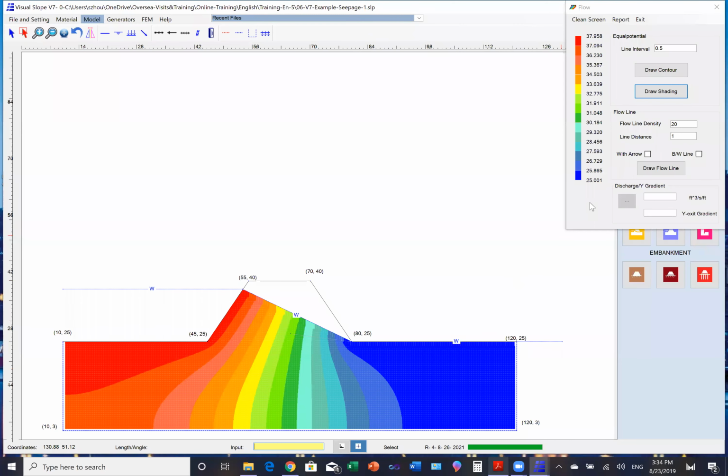And we can also draw a flow line. And you can see the flow is going from this side to this side. These are the flow lines. In soil mechanics class, we learned the flow line should be perpendicular to the equal potential line. If you measure it, you will find that it is perpendicular.